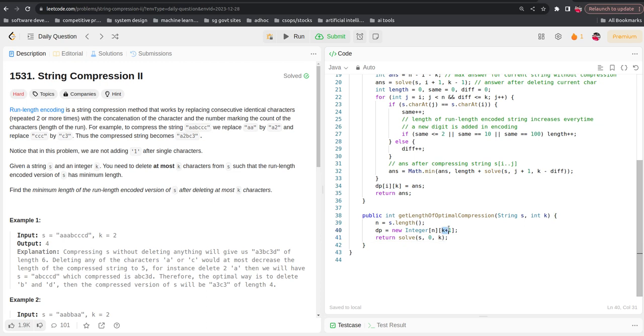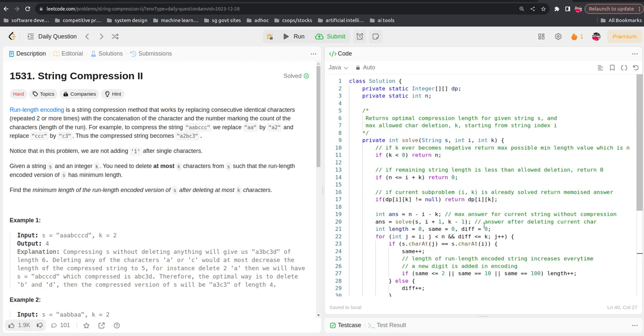So first we notice the number of states required. There can be up to k deletions. We can either delete zero characters or delete all the k allowed characters. So in total we can use k plus 1 positions for indicating the number of characters deleted, and obviously there will be n positions required to indicate the start index of the current substring for the subproblem.